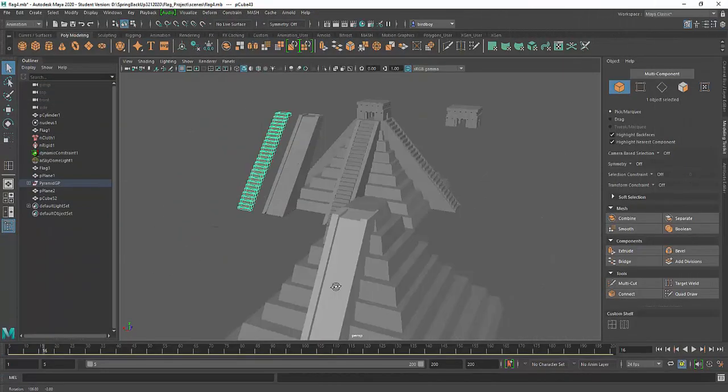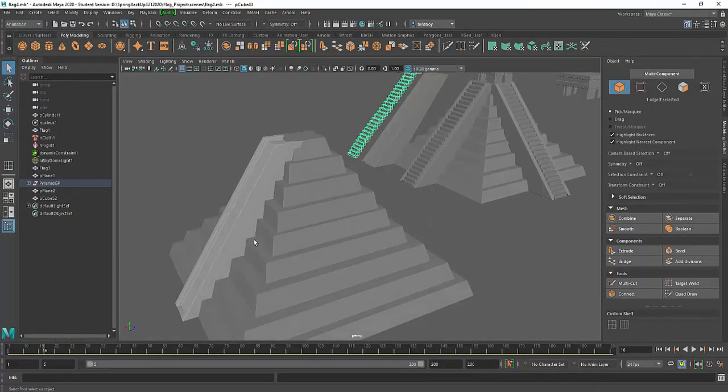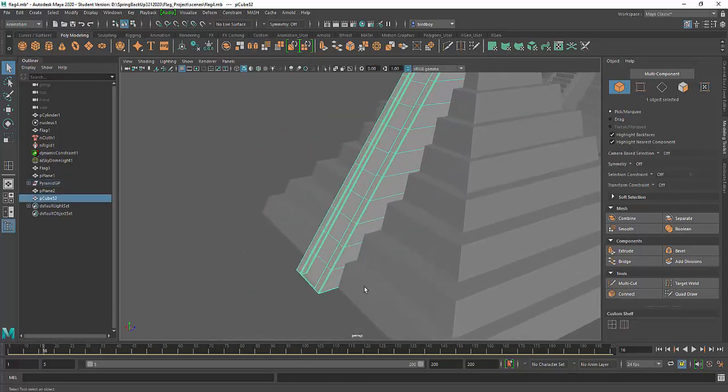Alright, welcome to part 3 of the flag project, and this is where we're going to cover how to finish up these stairs here. I have these stairs here, and we want to make them here in the scene. So I'll show you how I went about this.